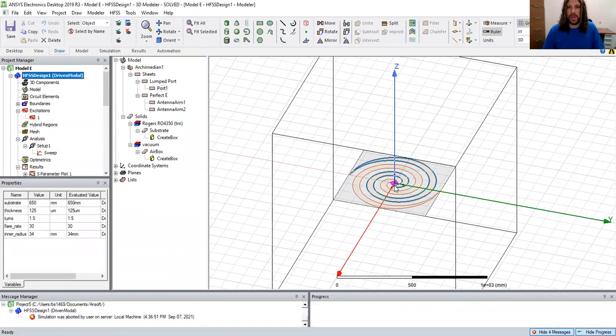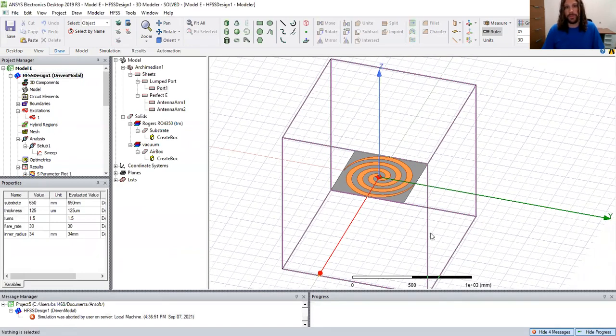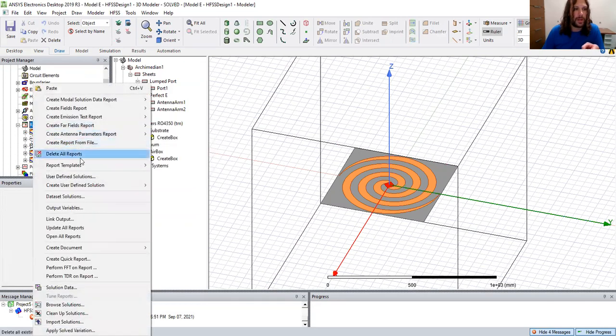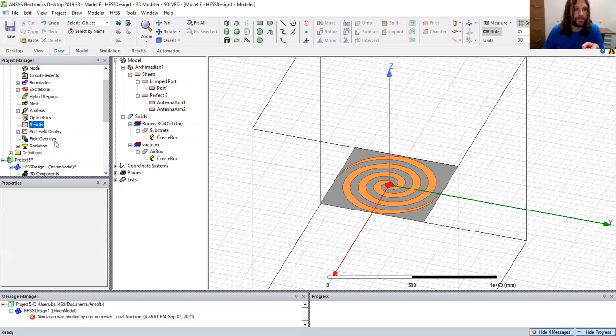This is the same model that I just showed y'all, made of the same material, the same size, the substrate's a different color, whatever. And I just ran and completed this test. When you run a test, you will see this results node right here. And it's going to be, let's delete everything, it's going to be empty when you get it.